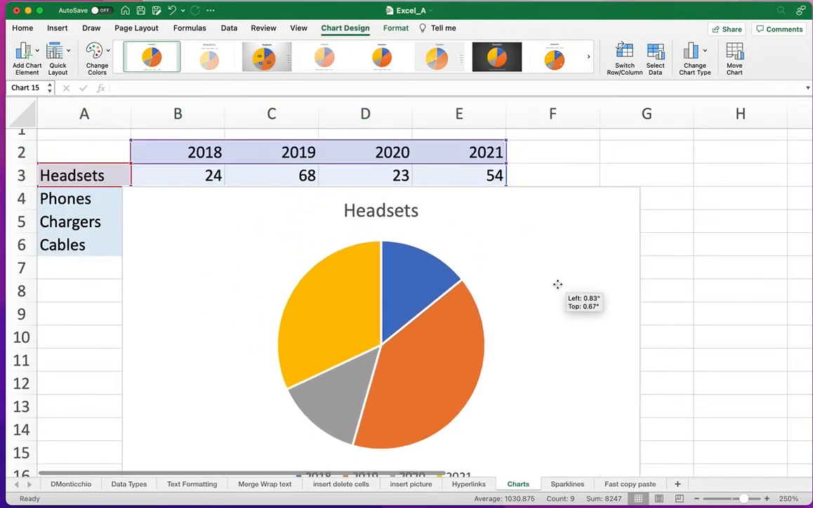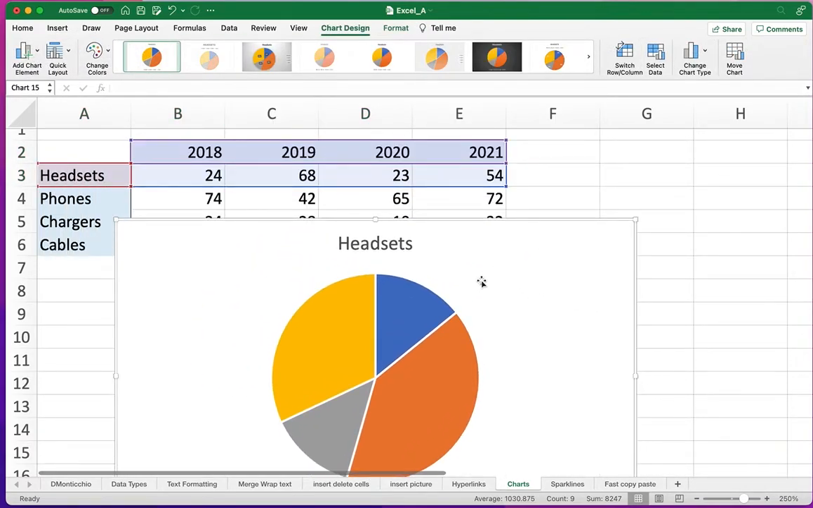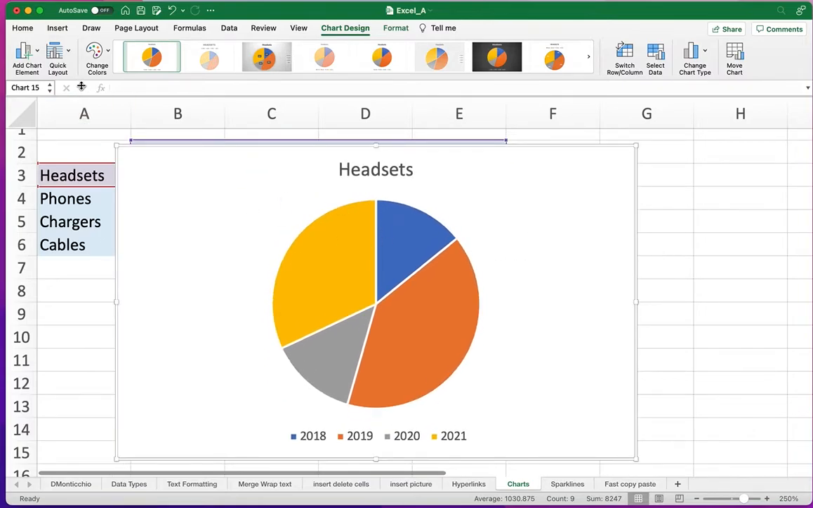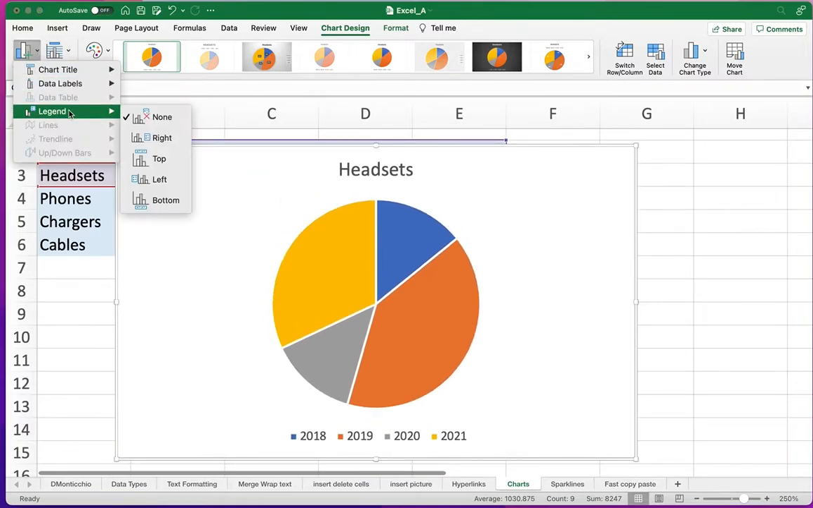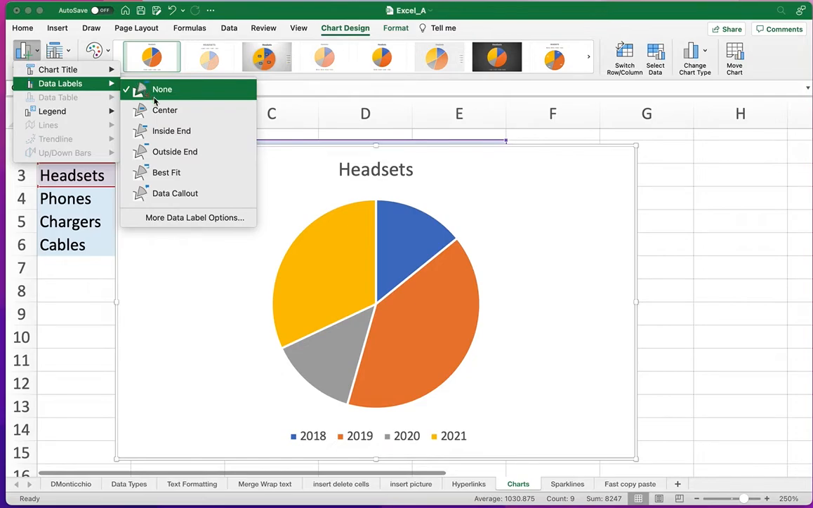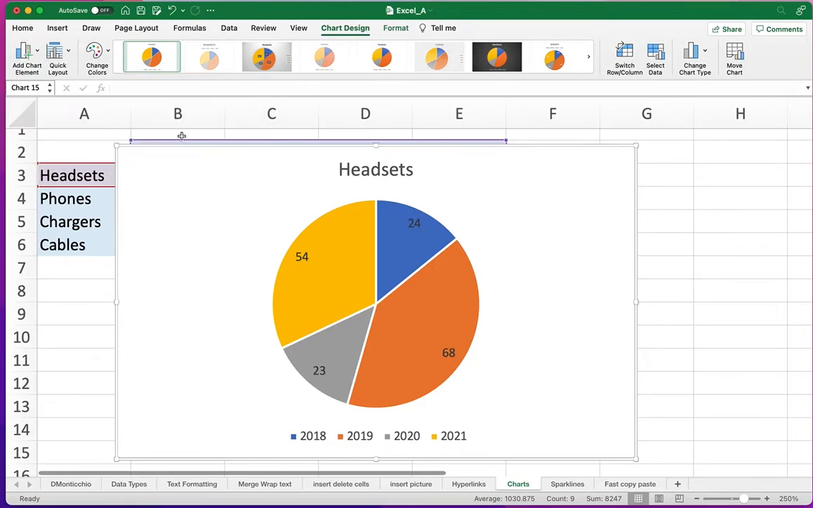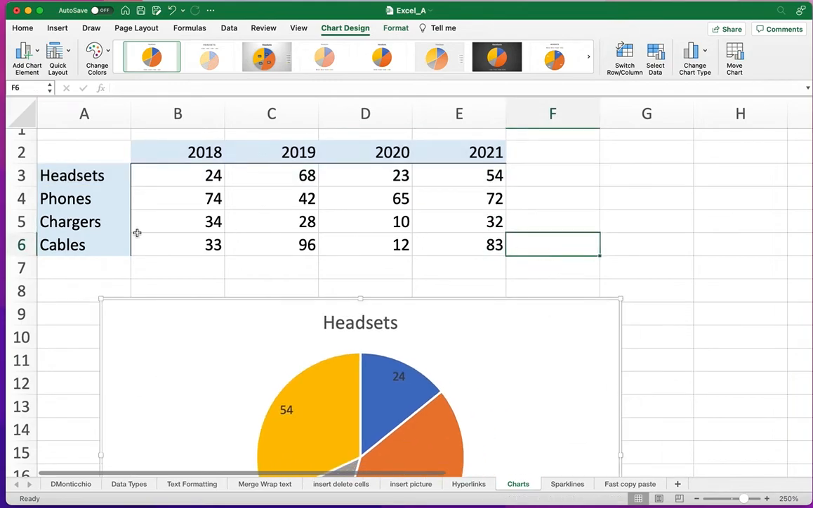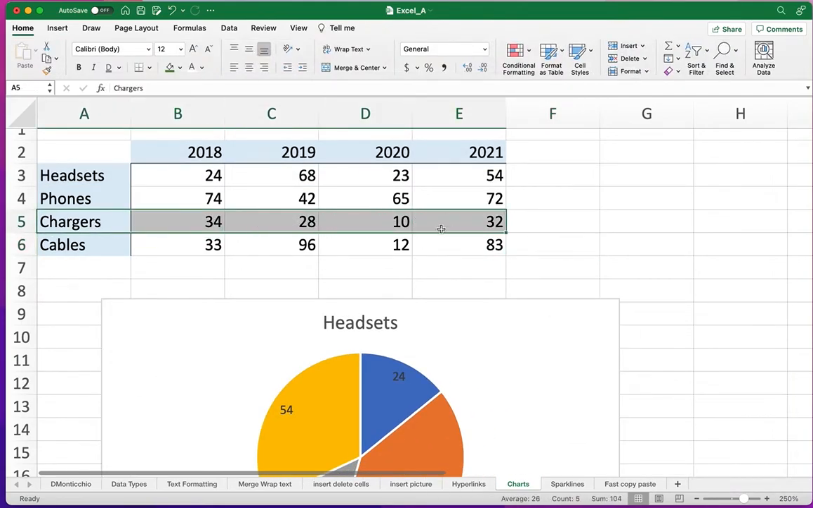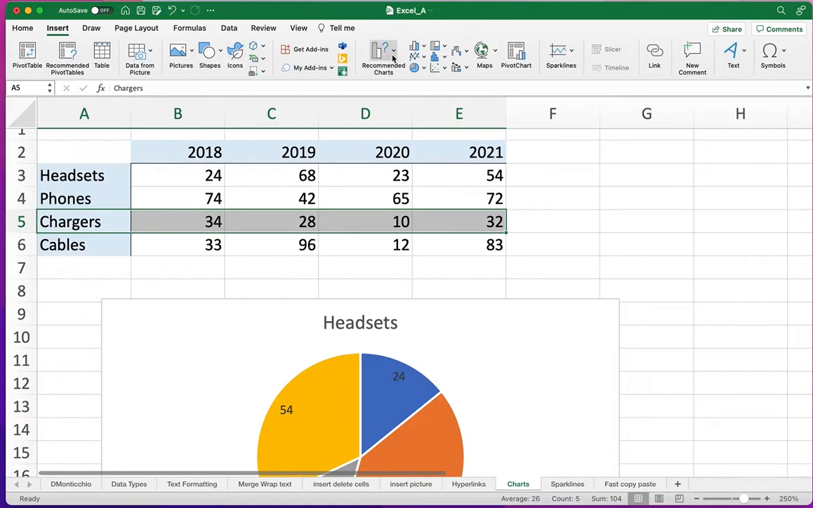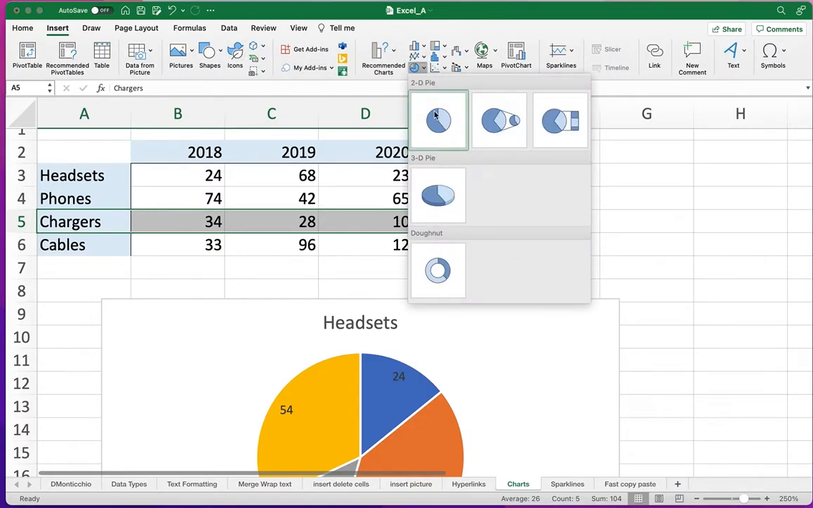So now I'm just specifically looking at only the headsets. But I can go, add chart element, add myself some labels on the outside edge there. Boom, there's my numbers, I can grab that. Or if I decided I really only want to look at the chargers on the pie chart, I could go and say pie chart that.